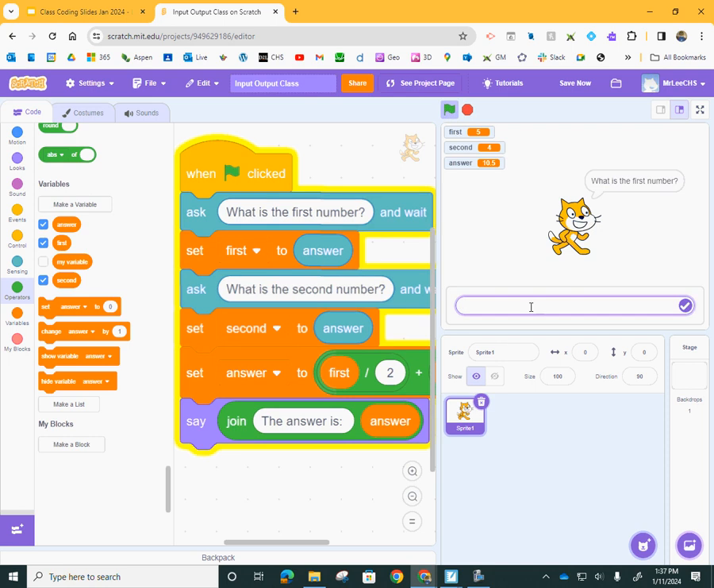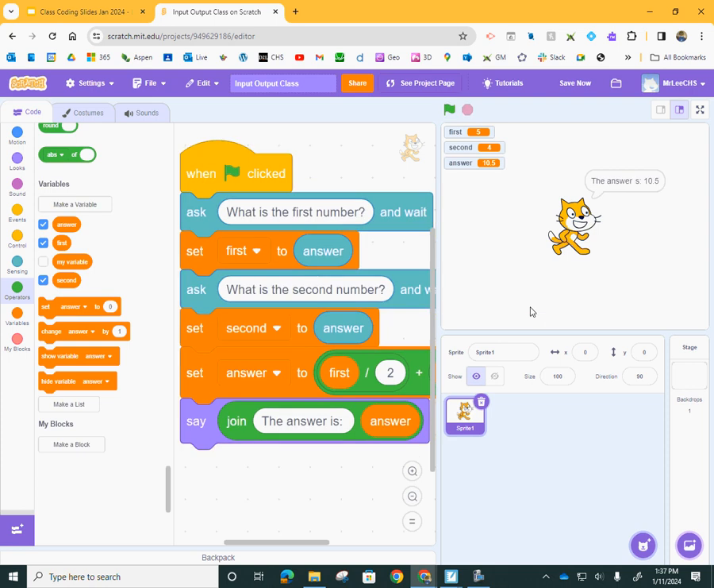So what is the first number? 5. What is the second number? 4. And there it is. The cat is saying the answer is 10.5. And my program does everything that I wanted it to do.